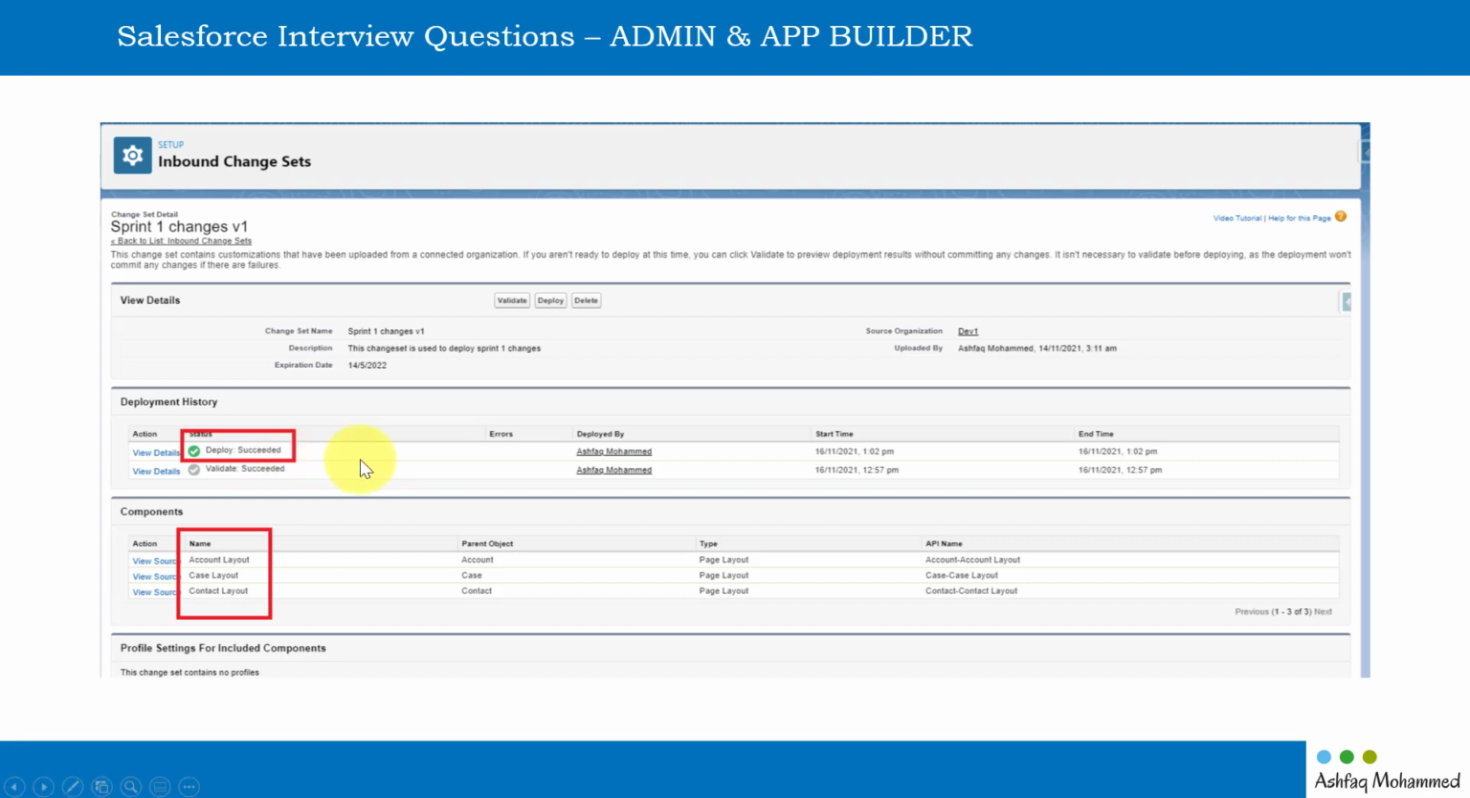Okay, this is the basic thing you should know about this change set. This is not available in your developer orgs, by the way, so that is the reason. Even org refresh is not there, and inbound and outbound changes are not there, because that needs multiple orgs if you want this functionality.